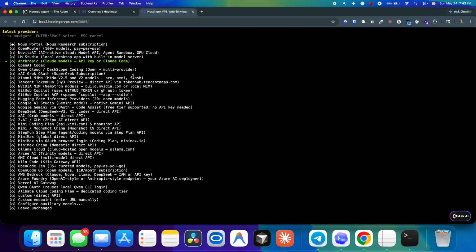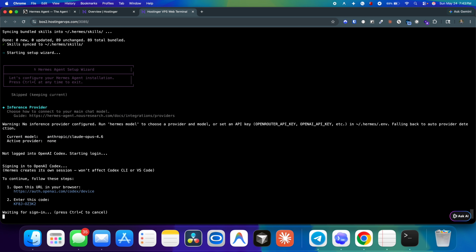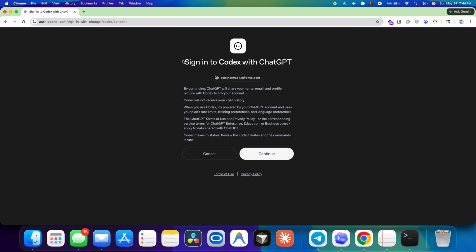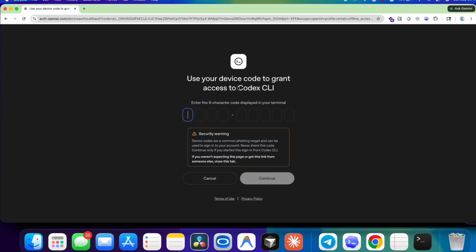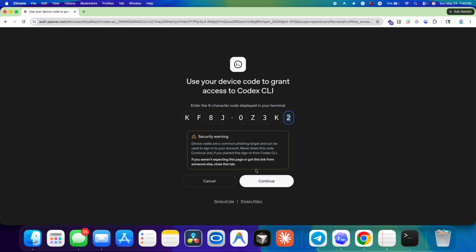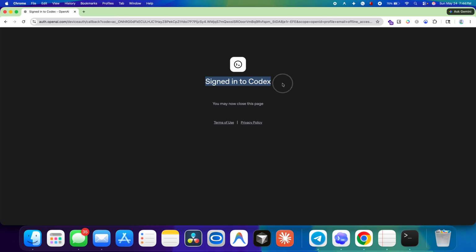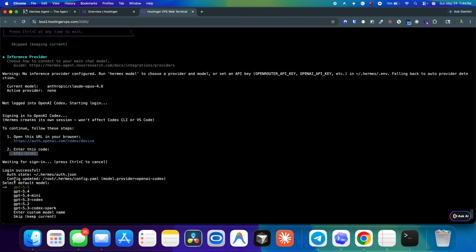The best model is Anthropic, but it is quite expensive. I would recommend going with OpenAI Codex. So simply take the subscription of ChatGPT, and you can use its subscription as the model here. Simply click on space, so this will open this. You just need to click on this and it'll open, and click on continue. It'll ask you for the code which is here, and paste it inside here. Click on continue. It says signed in to Codex. So now you can choose the model. I'll go with the latest model.